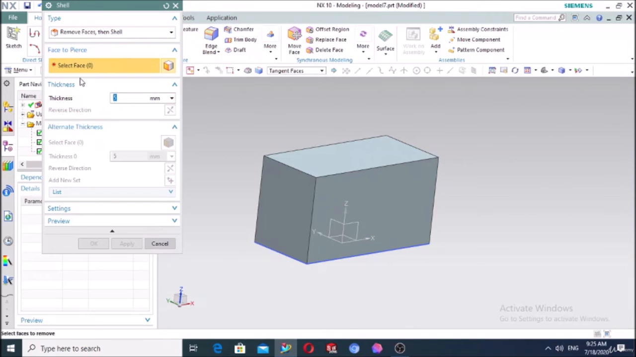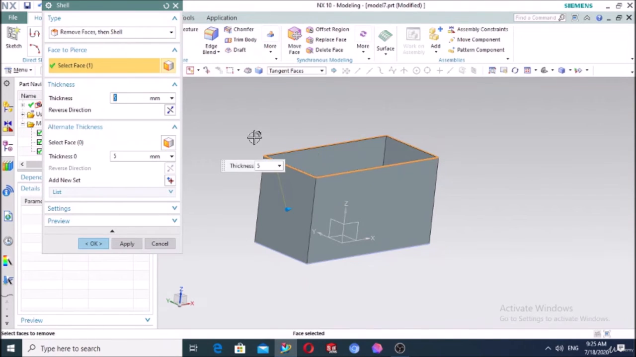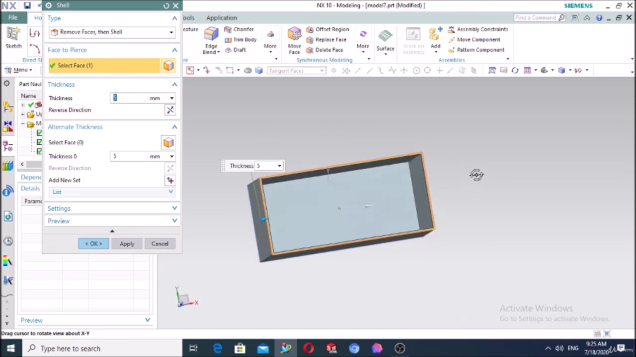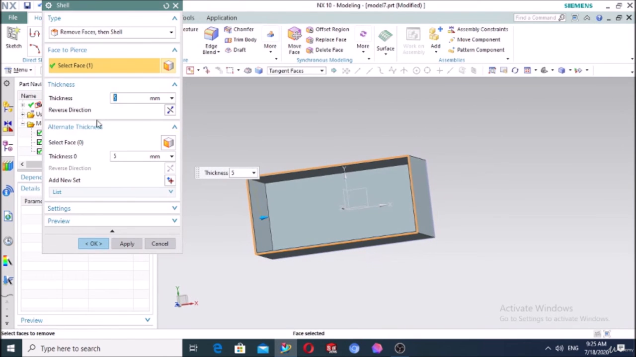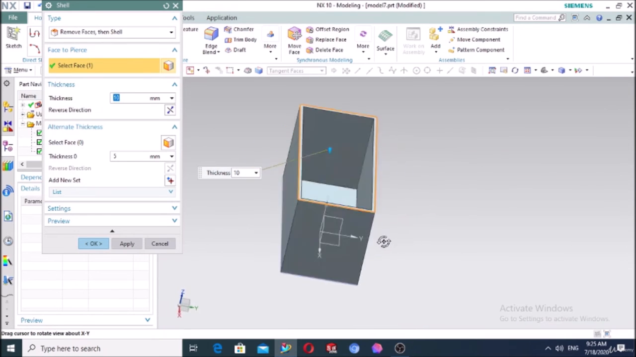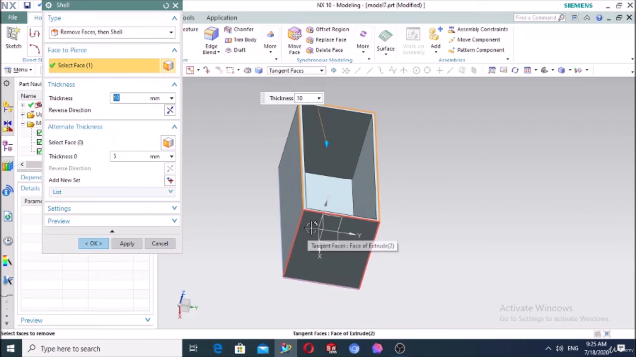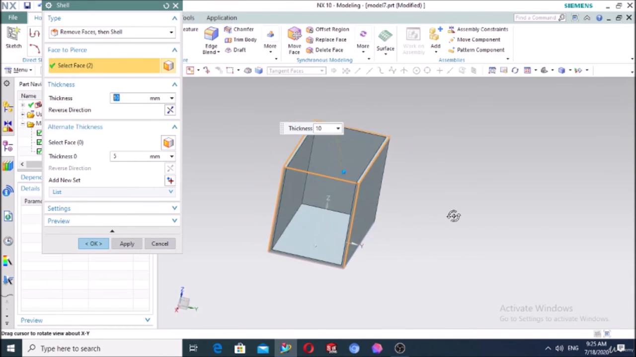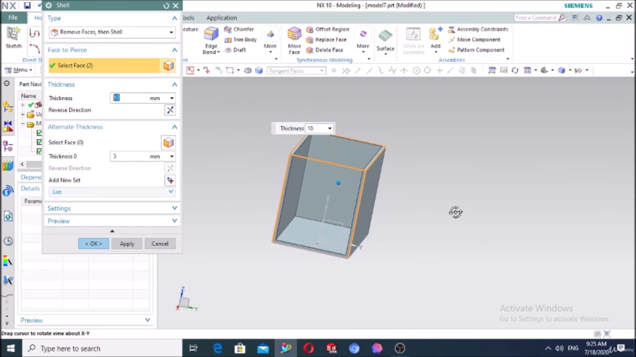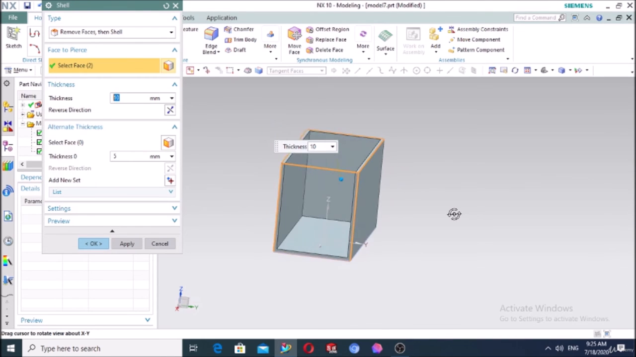In this case you have to select, for example, this face, so you will make the shell of the object on this face at 5 millimeters. So let's make it 10 millimeters. You can make the shell, or for example select also this face. Such kind of solid objects convert to shell objects.